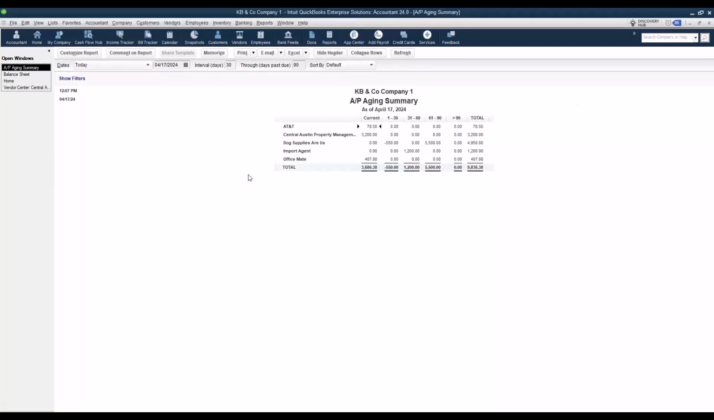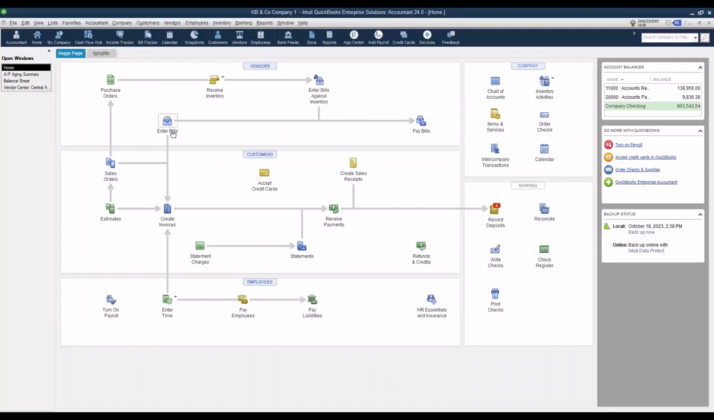Now that we've entered a bill and we've taken a look at where that bill has posted on our AP report, we can see that $78.50 up here. Let's go back to the home page and let's pay that bill. We have this nice direct line that tells us what our next step is, and the logic here is simple. If you enter a bill, you need to pay the bill.